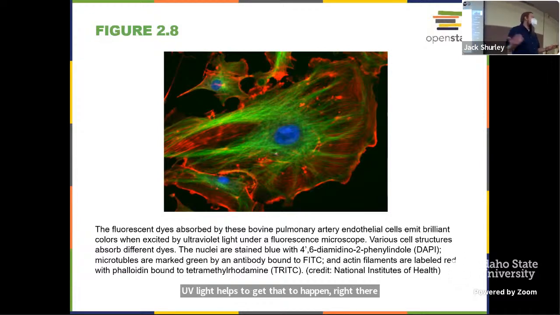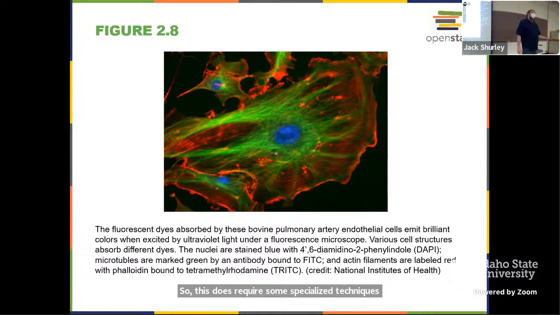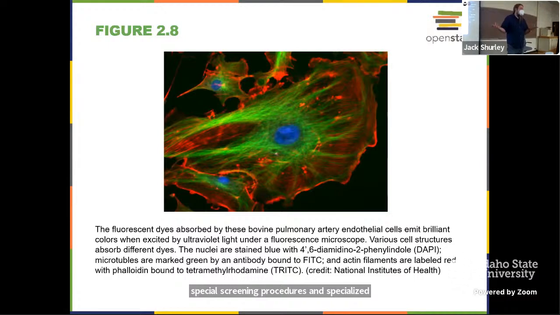There are all sorts of potentials with fluorescence, and different things may fluoresce or may not when exposed to a black light or UV light. You may see some of these things glowing, right? So this does require some specialized techniques, special staining procedures, and specialized microscopes. It's not something that we can just flip onto our compound microscope and expect to see, right?